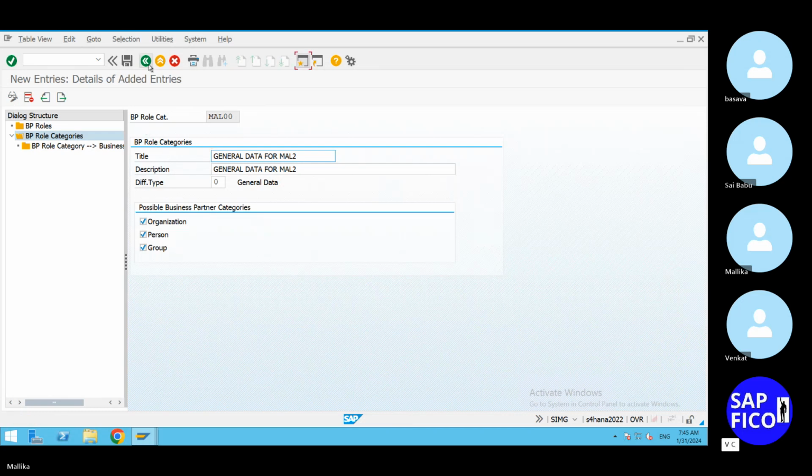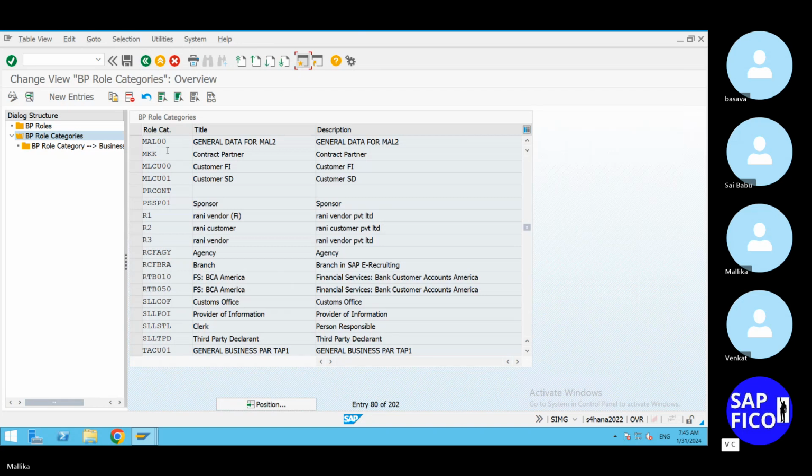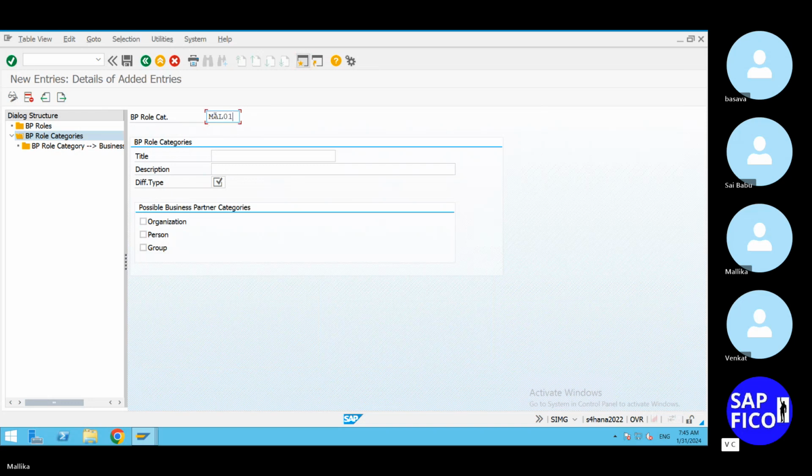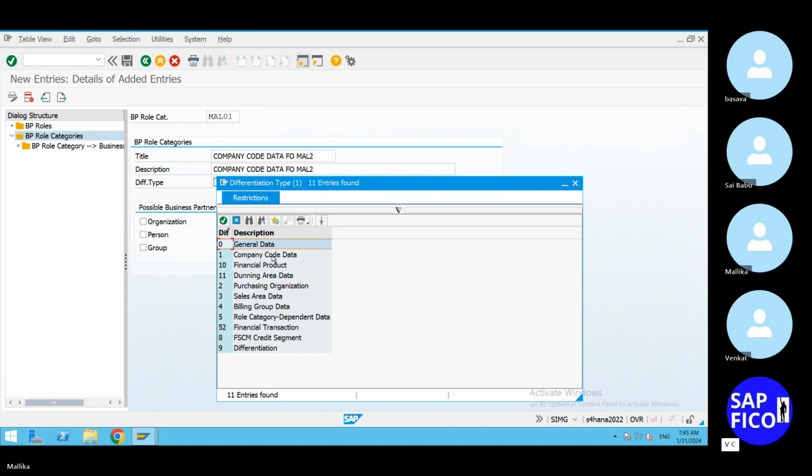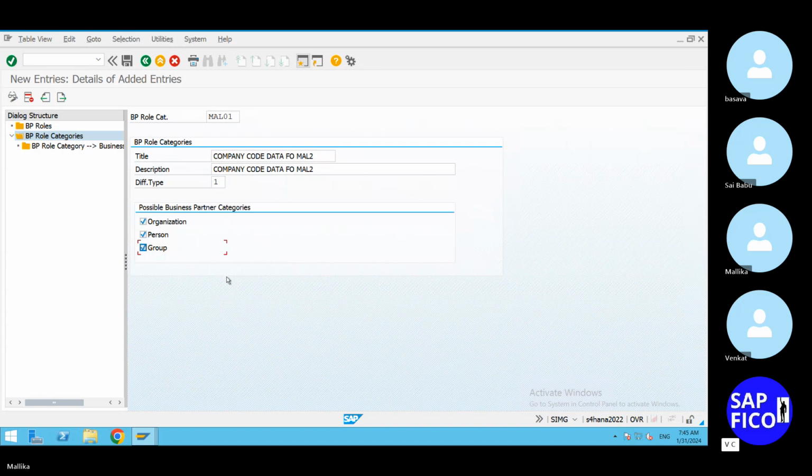Come back, one step back. Then MAL 00 general data is created. Then go to the new entries once again. MAL 01 is for the company code data. The title is company code data for MAL2, and the description is also the same. Differentiation type is for the company code data, right? Take out the company code data, and organization, person and group, go to the subheader and save it. So data was saved, right?